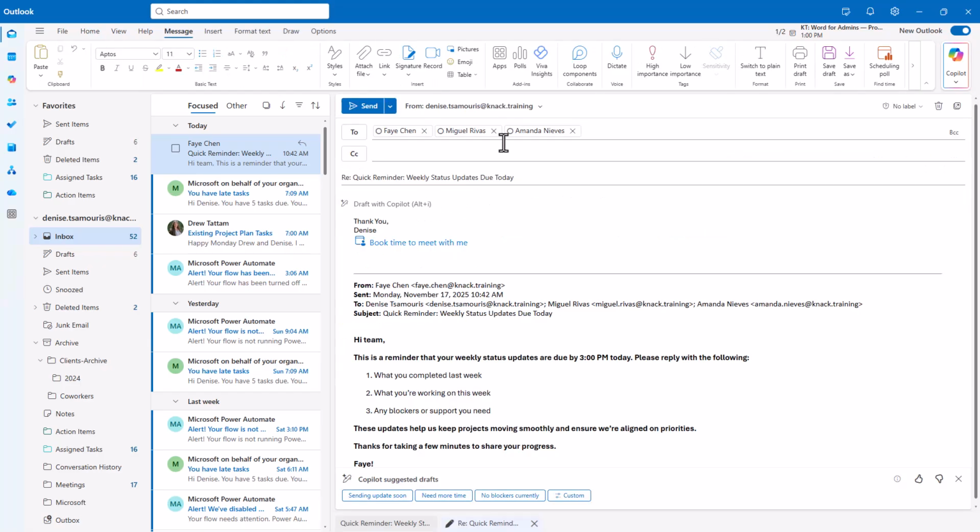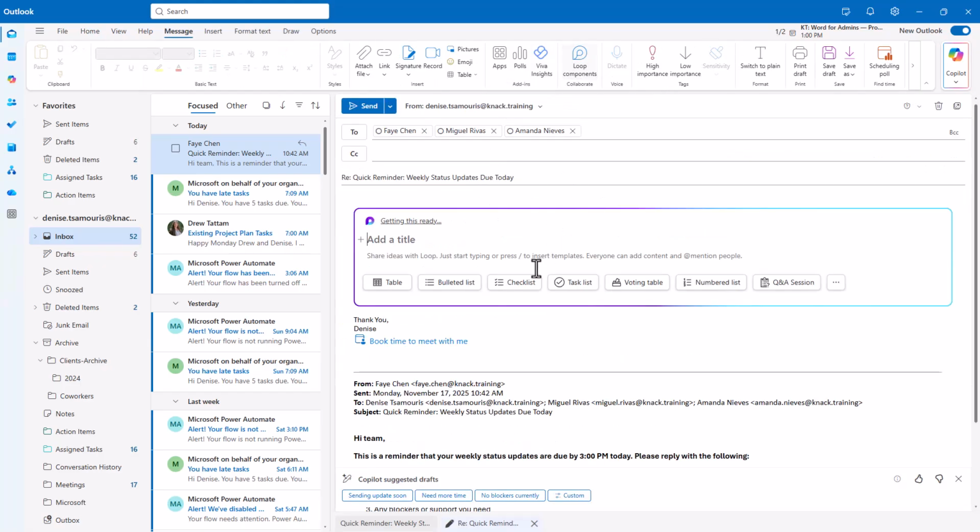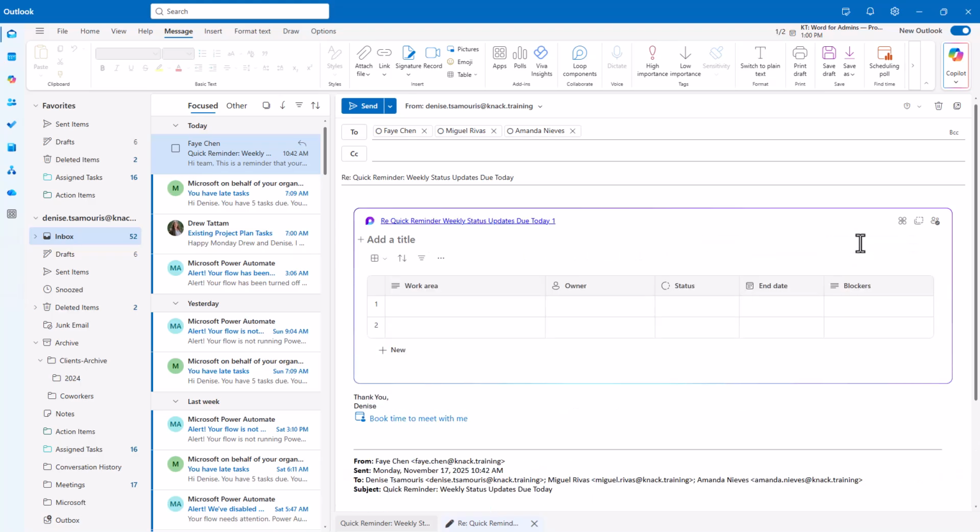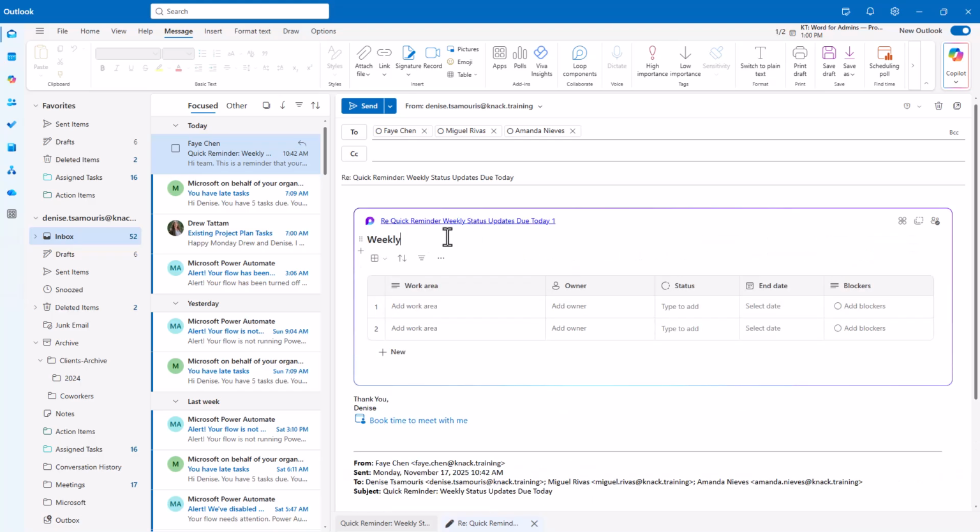I must be in my email, and I'm going to go up here to loop components, and then it gives you a list of options, and I'm going to choose the progress tracker, and I'm going to call this weekly status update and give it Friday as the due date. This progress tracker is a great start. It gives us a work area, an owner, status, end date, and any blockers. We can also look at it as a board or a calendar. We can sort, we can filter, we can export it to Excel.